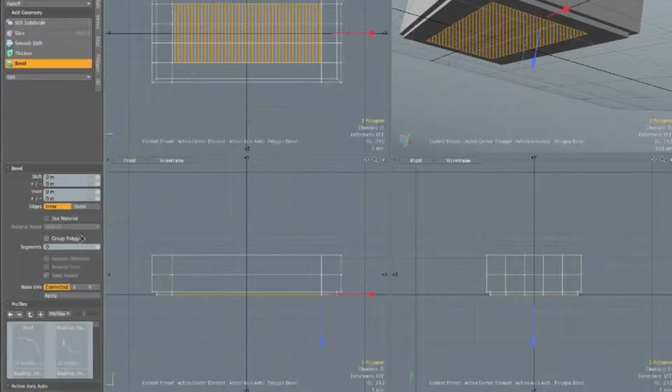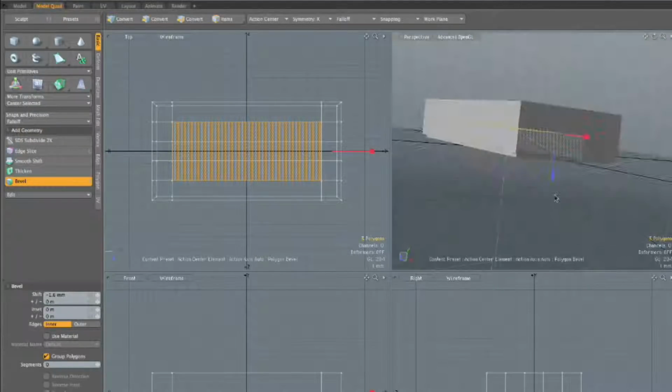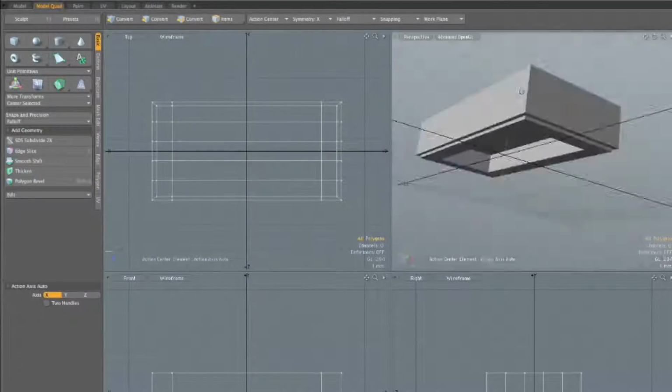All right, so now we're ready to take this part. We're going to bevel it, make sure that group polygons is on. And we're going to go up halfway, so 1.6 millimeters. And you're eyeballing that. And I'm looking at the shift here. And now we can see that this is lining up with that edge that I had cut around the outside, so we're in good shape here.